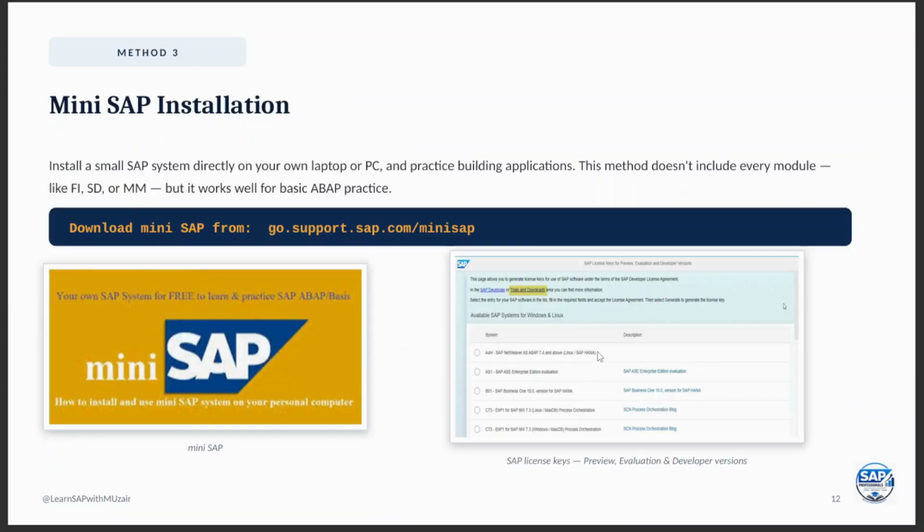So the third and last method is SAP mini installation. Now let's look at our third and final method, mini SAP installation. With this method, you install a small SAP system directly on your own laptop or PC, and you can use it to practice building applications like this.